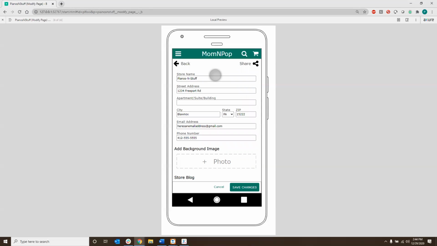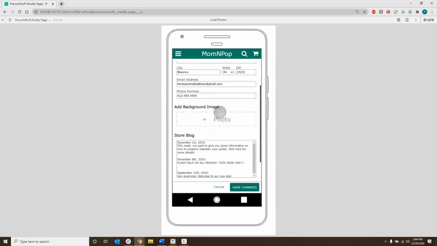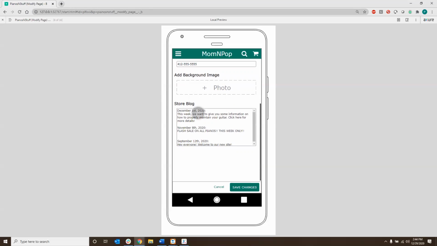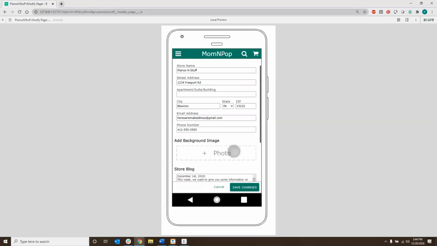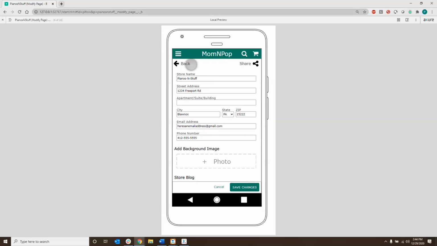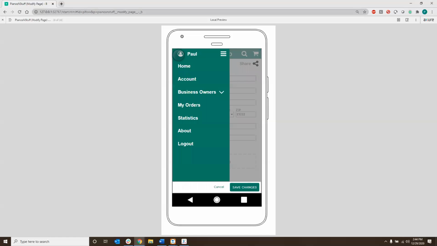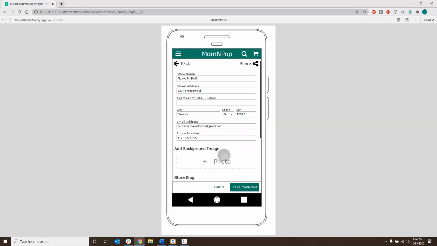There's a plethora of reasons why you might want to modify your store page. In this case, we want to add a background image to our store. As you'll see here in the modify store page, you've got the name of the store, its address, all of that information. You can add a background image, update the store blog or message board as you see fit. There's not the option to modify your inventory in here, but that is because it is a separate menu item within this business owner's dropdown. You can manage your inventory if you need to.